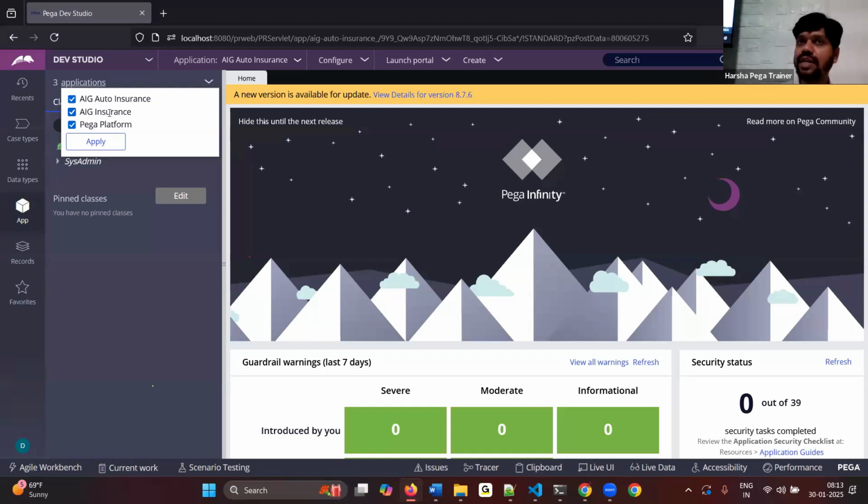Below that, you have AIG Insurance. Below that, you have PEGA platform. So AIG Auto Insurance can access generally. It has the ability to inherit from AIG Insurance and PEGA platform classes. We'll think about that later.